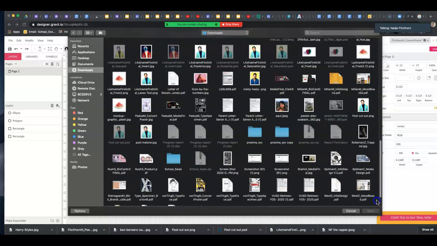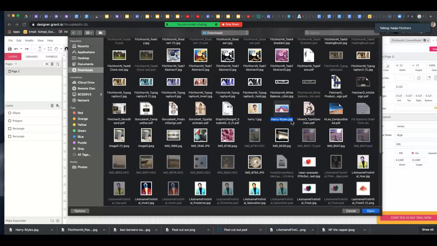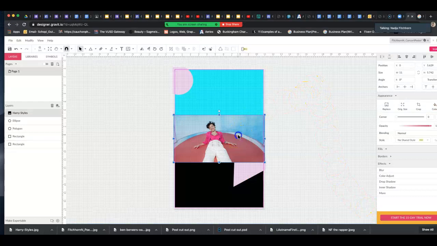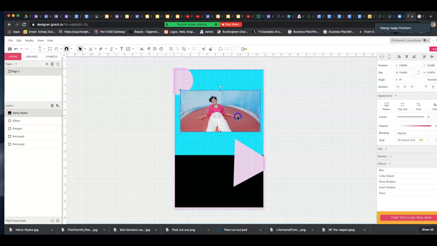You actually have to edit your photos in Photopea, but I didn't have time for that, so let's pretend that Fitchhorn did the right thing. And I've got this little picture of Harry, and so it's as easy as that, guys. Now in Illustrator there's a few more steps, but in Gravit we don't have those steps.